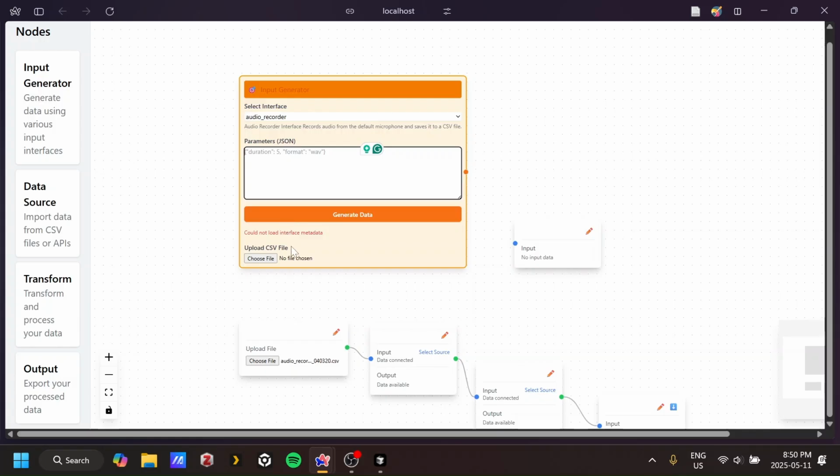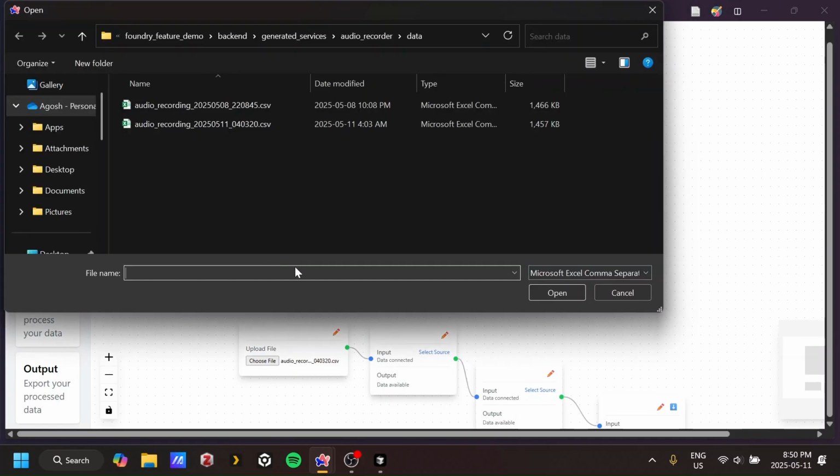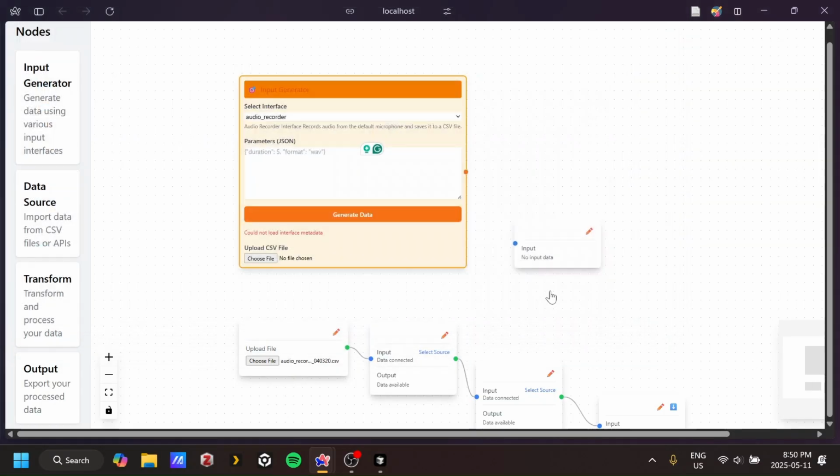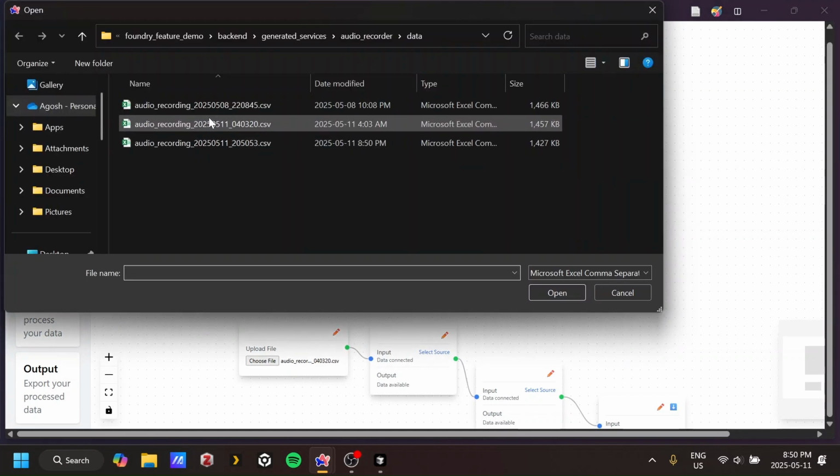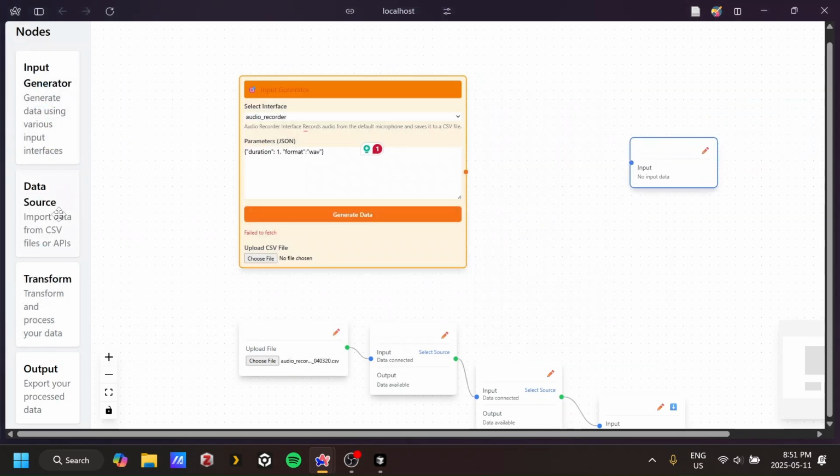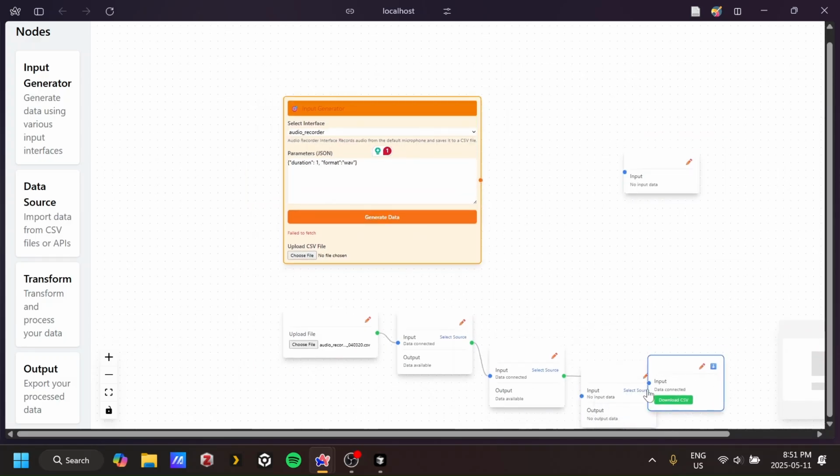So just to show that there are no pre-existing files, these are just the two files that are present. And once I generate the data, it will create a new file with a duration of 1 second, and a third file existed. And we can do transformations on the generated data that we have.